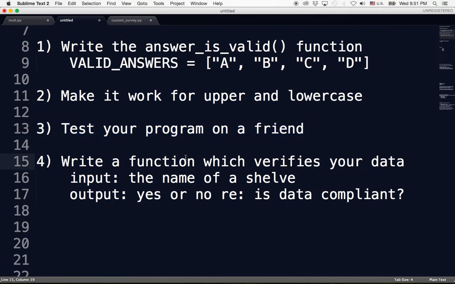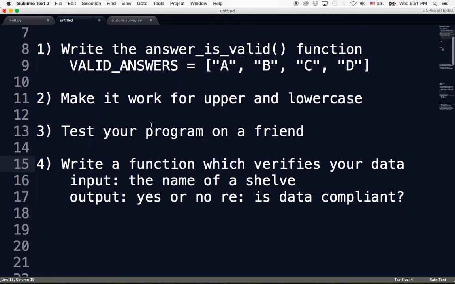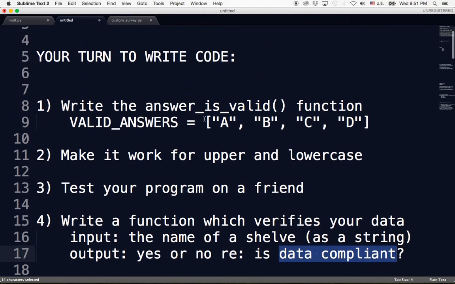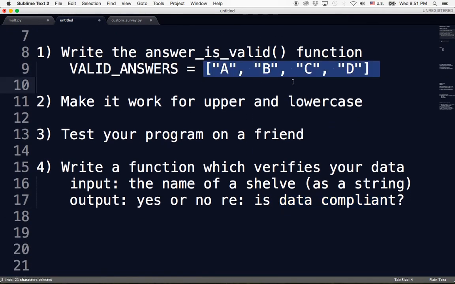And then a stretch goal. Please note, my objective is always to give you enough to work on no matter what level you're at. A stretch goal would be to write some sort of data validator. Write a function that takes in the name of a shelve, I would say as a string, and that then accesses that shelve and figures out whether the data in it is compliant with the format that we've specified, meaning is the data inside the shelve actually of this format? Is it one of the valid answers?